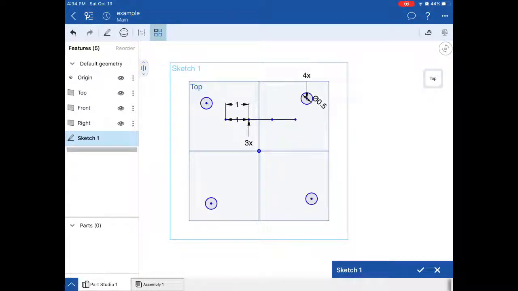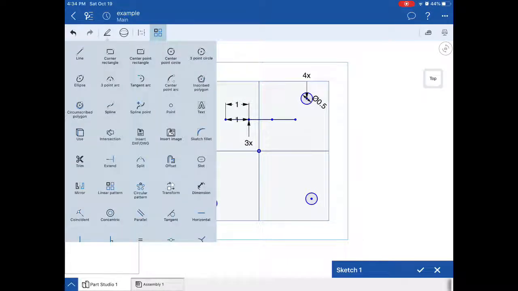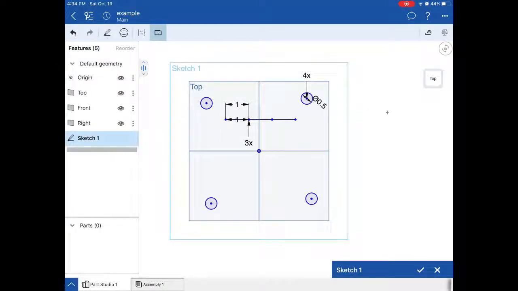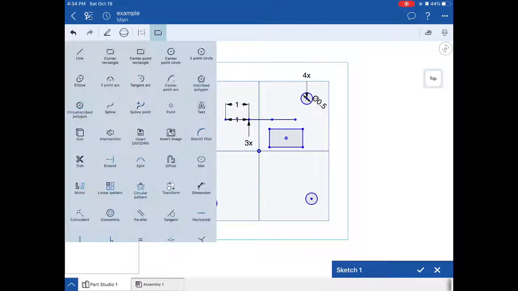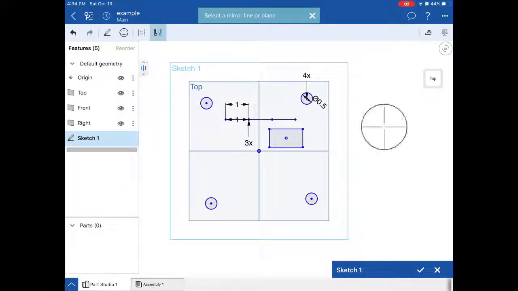Now let's do the mirror tool. So let's create a rectangle. Let's put it about that size. And the mirror tool is right to the left of linear pattern. And it says select a mirror line or plane. So what you want to do is select a mirror line or reference line.